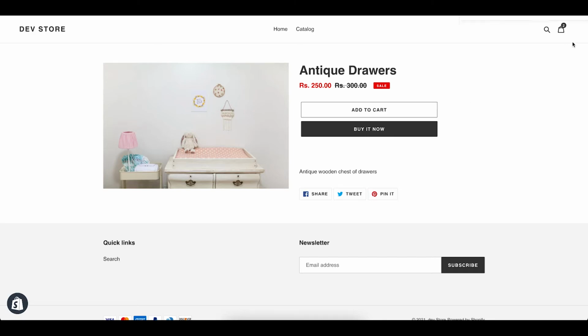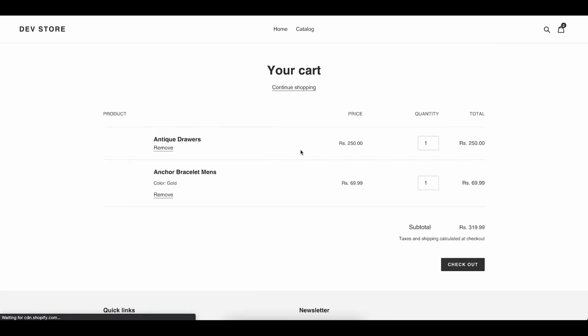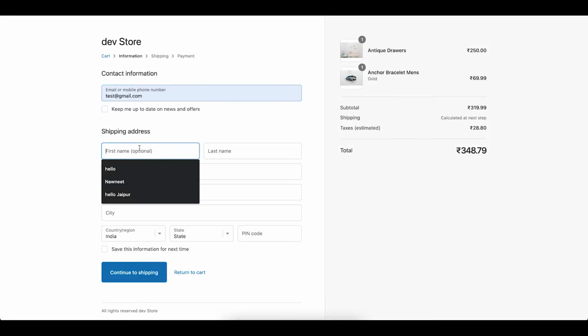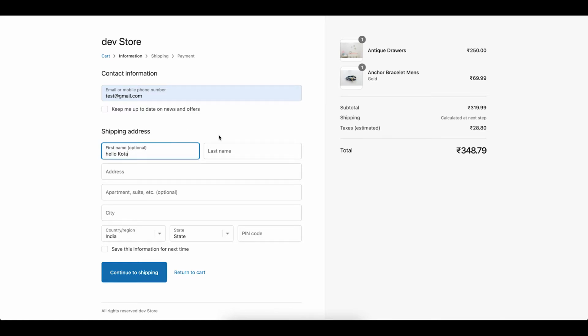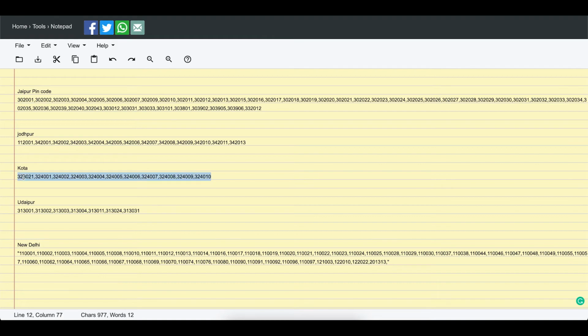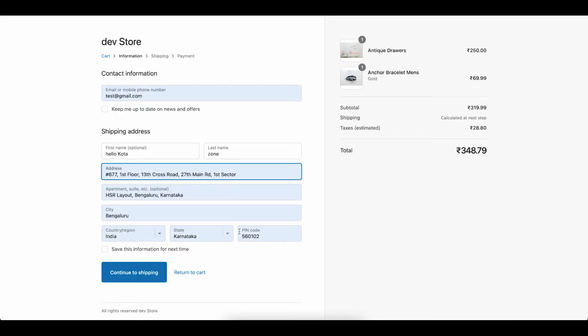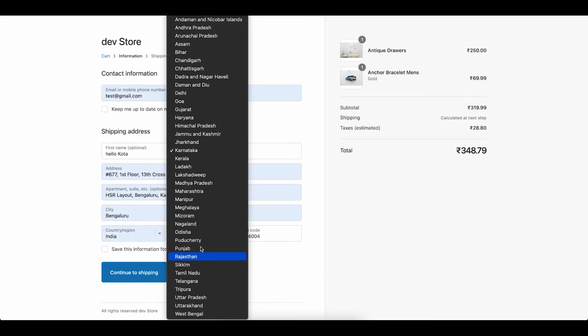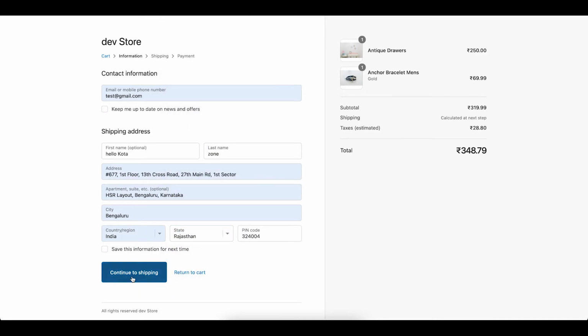Now let's assume we are ordering from Kota. We will fill up the address. The pin code will be of Kota. I will put any Kota pin code here. State, as usual, will be Rajasthan. Again, we will follow the same procedure. Continue shipping, continue payment, pay now, and your order has been placed.